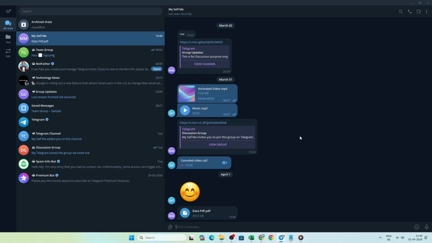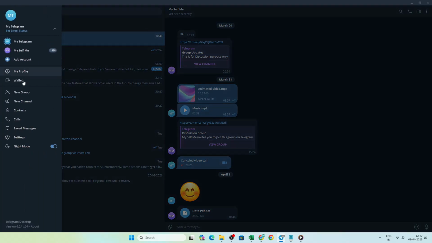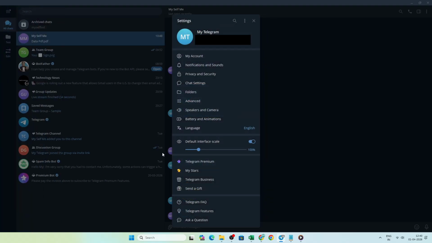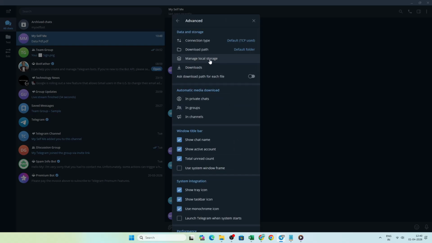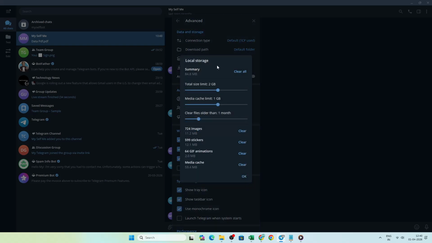Finally, if you want to reclaim storage by clearing cached GIFs and other media, go to Settings on mobile, then Data and Storage, Storage Usage, and tap Clear Cache. On the desktop app, open Settings, go to Advanced, then Manage Local Storage. From there, you can clear stickers, GIF animations, or choose Clear All to wipe cached items more broadly. This won't delete your chats. It simply removes locally stored copies so Telegram can re-download items when needed.